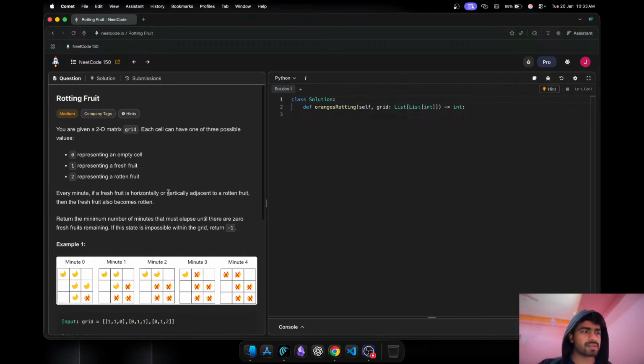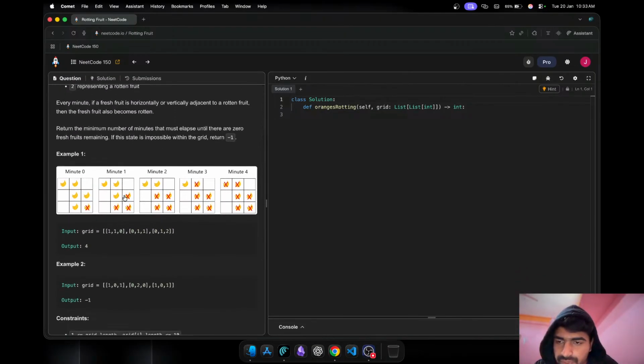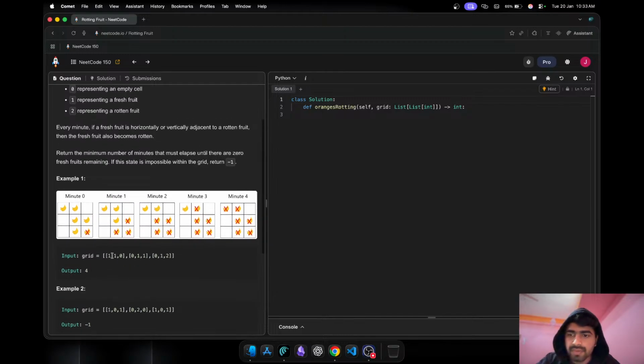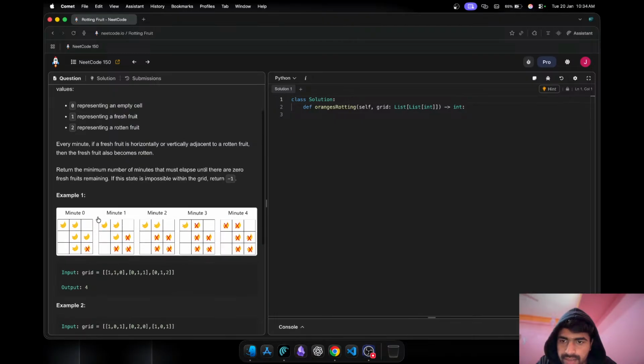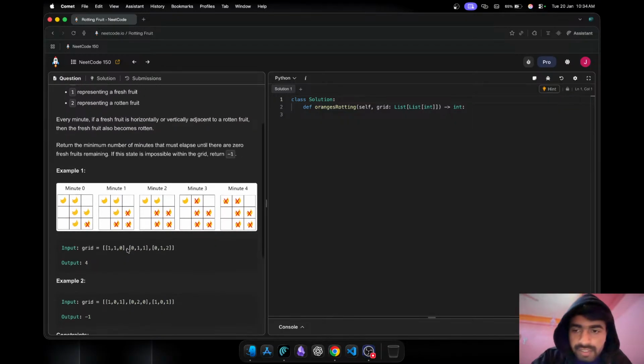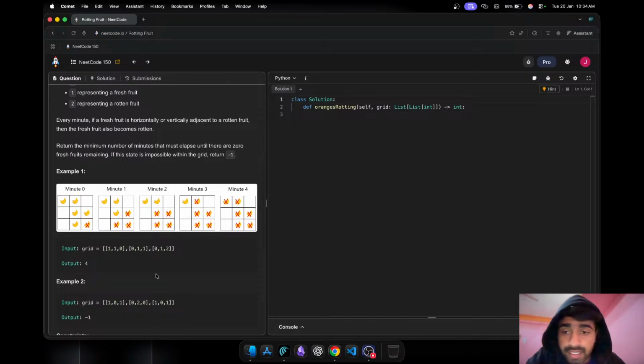Okay, let's try it. In the last question I have done a similar thing. So in this, the empty cell is 0 and 1 is representing fruit and 2 is representing rotten fruit. We will start with 1 and make it rotten. Like for this I still face issues in logic building, yeah.